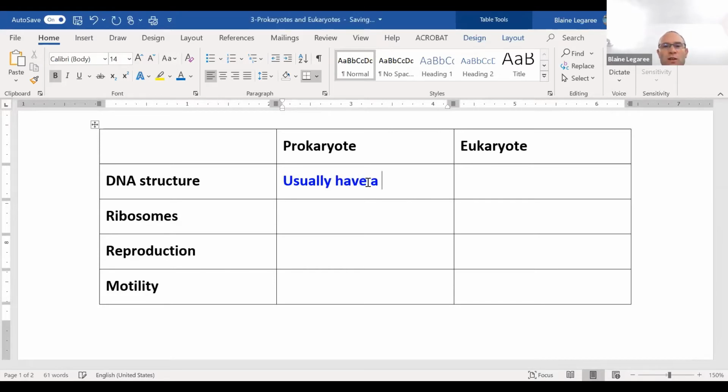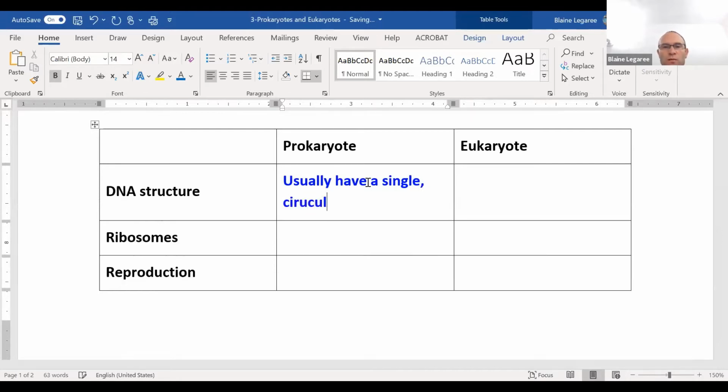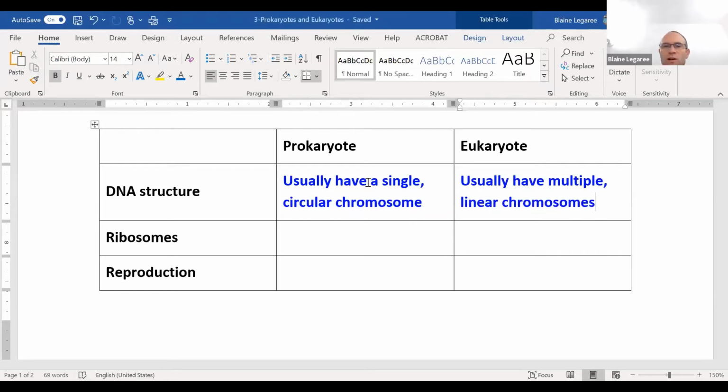So prokaryotes usually have a single circular chromosome, whereas eukaryotes usually have multiple linear chromosomes. You probably know that humans have 46 chromosomes and they're linear. Most prokaryotes have one and it's circular.